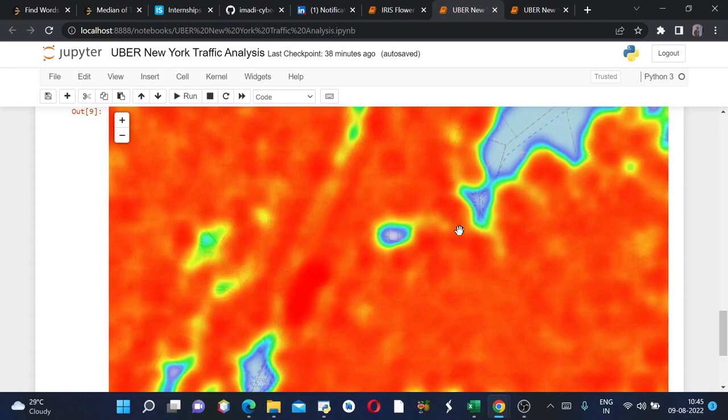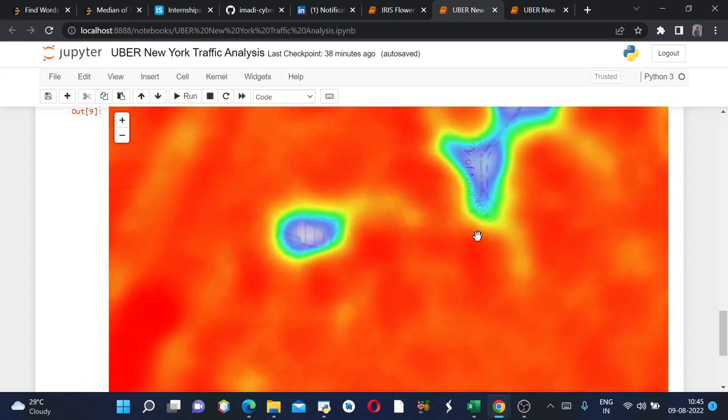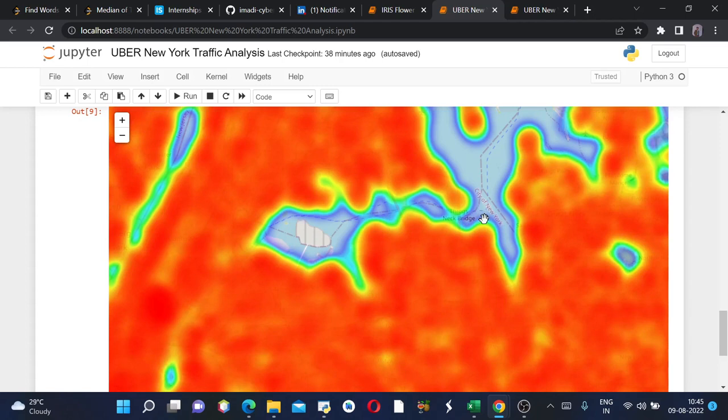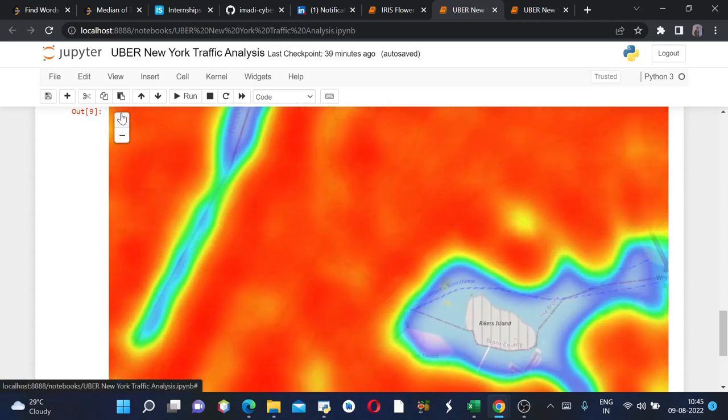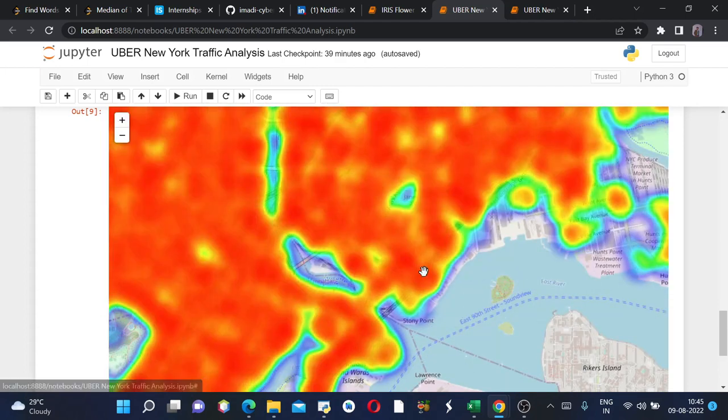As you can see in the center, very high traffic is there. Everything is red, which means the traffic is very high here. The Throgs Neck Bridge, as you can see here, the traffic is very high. The Ridge Field, we'll zoom in a bit again. What we can see is, since this is the river, traffic here would be less. And as you can see, the city center has the maximum amount of traffic.